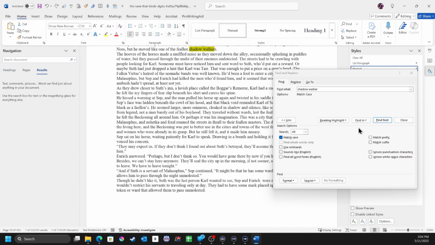So your results tab in the navigation pane gives you the find and replace functionality. You can also look for words that sound like other words, which is pretty cool. Just check that box in there and put that in to look for homonyms. Let's clear the highlighting here. And then you can also look by format.